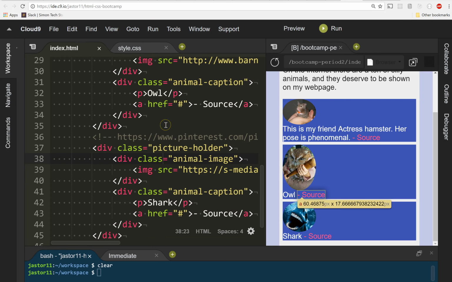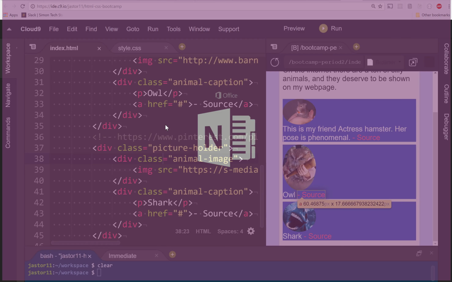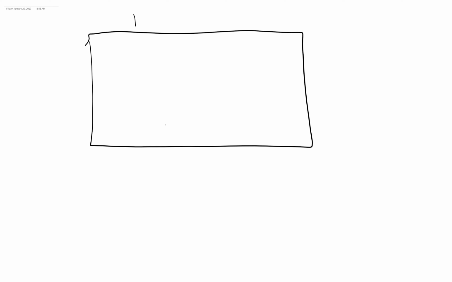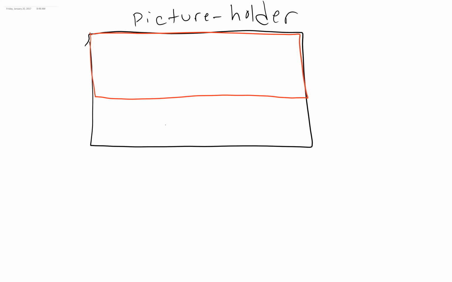So before we go any further, let's just draw a quick little diagram of what we want to happen here, okay? So I'm going to pull up my notes really quickly. And let's take a look right here. We have this div that's called a picture holder div. Picture holder. That's the class we gave one of these divs, right? And inside this div right now, we have two other divs. We have a div of animal image that takes up this space, and a div of animal caption, right? Animal image and animal caption.